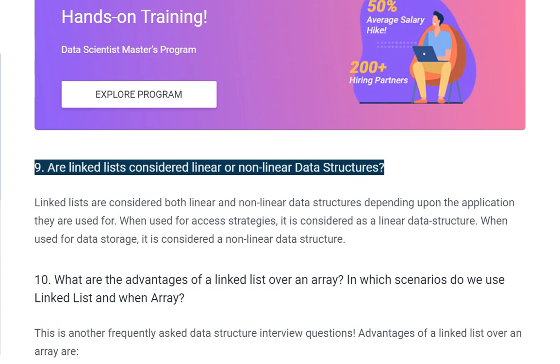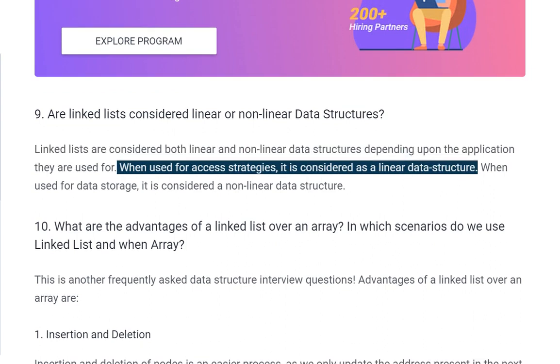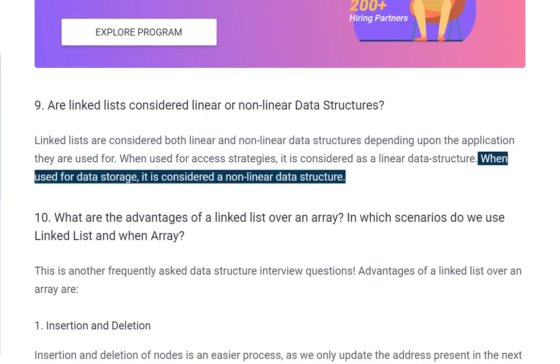9. Are linked lists considered linear or nonlinear data structures? Linked lists are considered both linear and nonlinear data structures depending upon the application they are used for. When used for access strategies, it is considered as a linear data structure. When used for data storage, it is considered a nonlinear data structure.